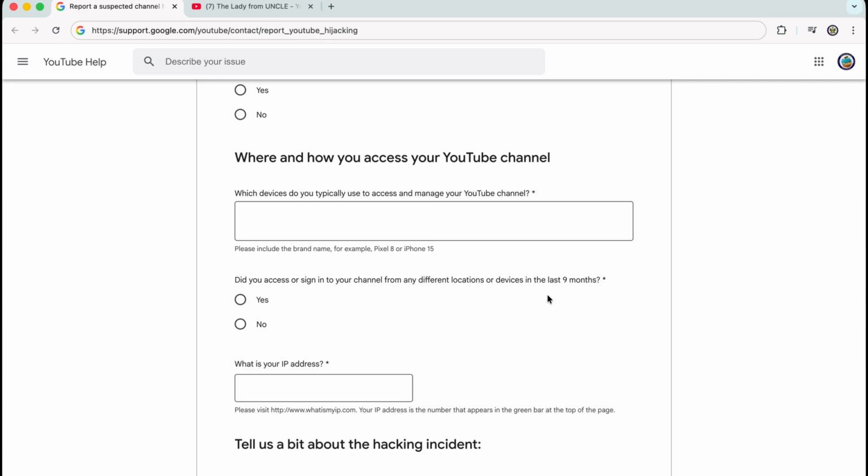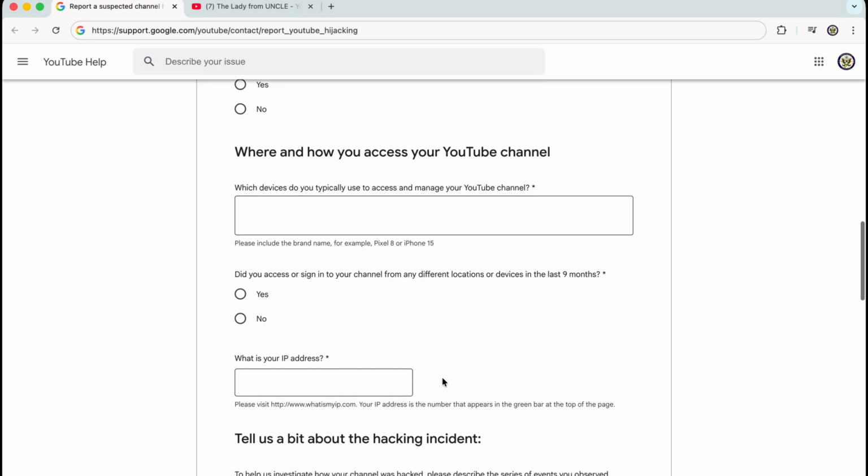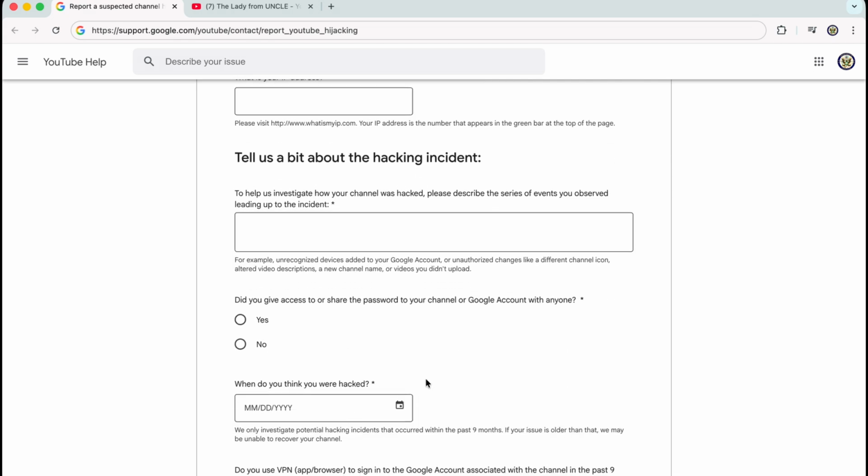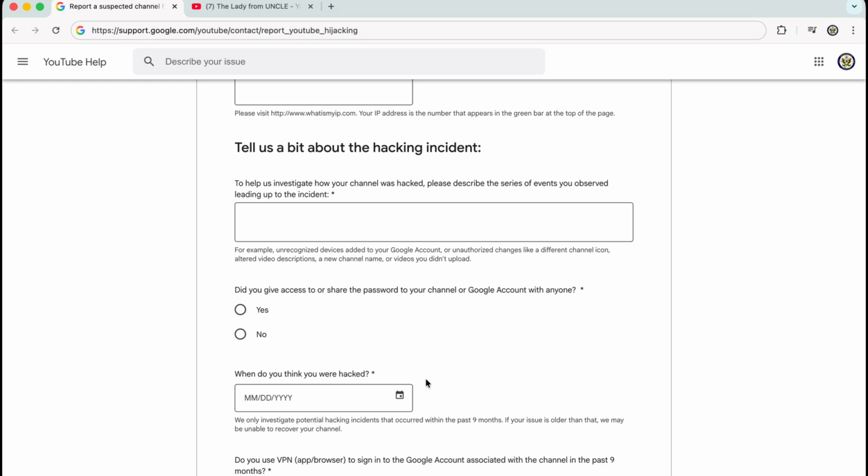So let's say that you went on holiday to France and you signed in on a friend's computer. You don't normally do that, but that is not the hacker's activity, that's yours. So be sure to let them know. Your IP address, again, it tells you how to get hold of information like that. And then it wants to know a little bit more about the hacking incident itself.